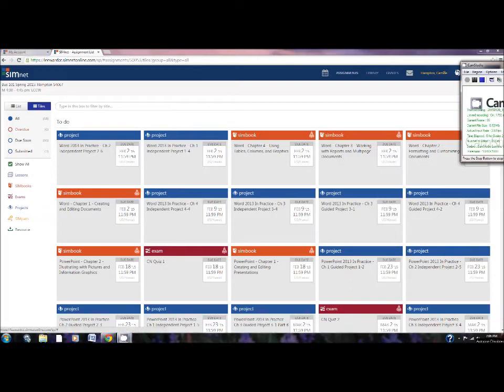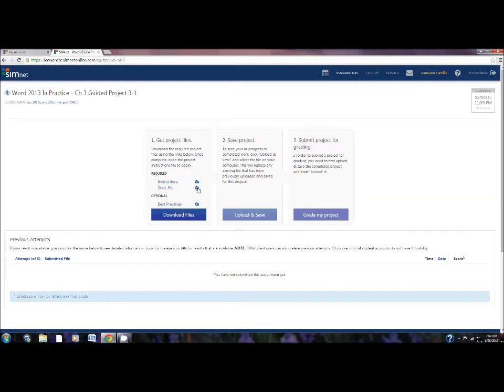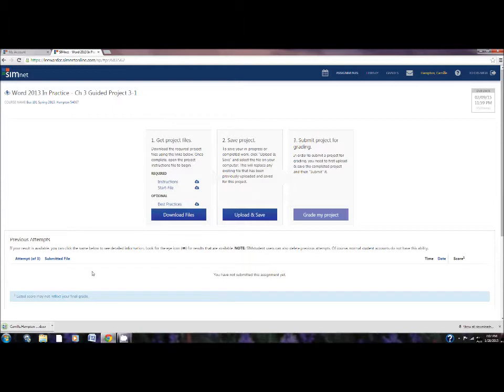I'm going to walk you through how to do the downloads again, and then we're going to work on the guided project for Word Chapter 3. So I have my SimNet open and I have the projects pages. I'm going to click on the link for the Word Chapter 3 guided project, and download the start file because I've already downloaded the instructions. So here's the start file down at the bottom of my screen. I'm going to go ahead and click to open it.